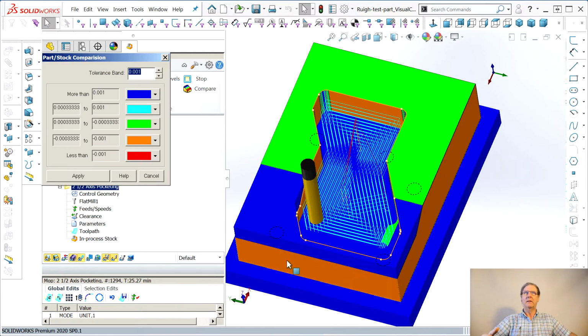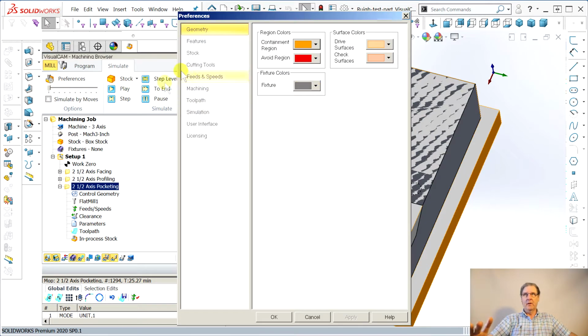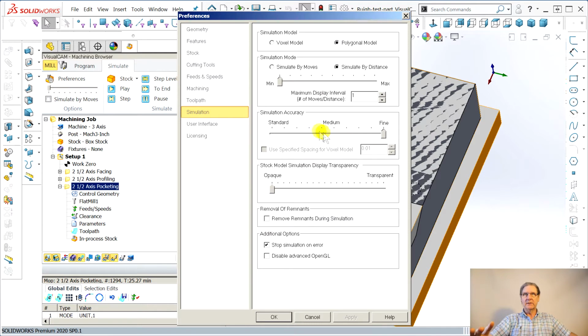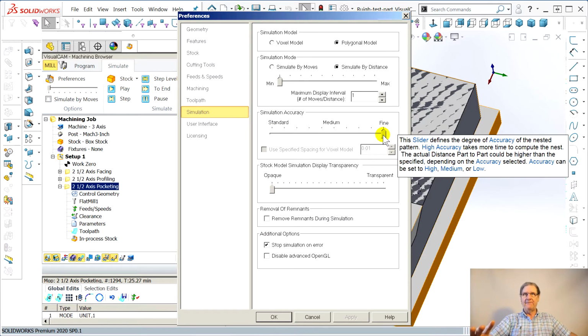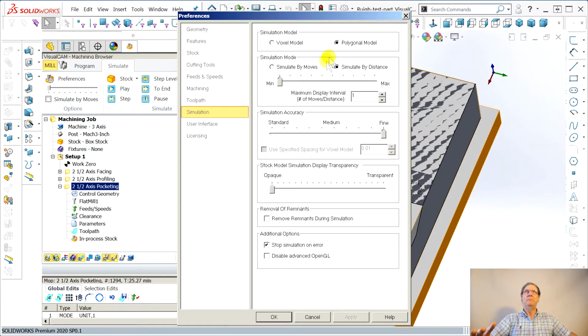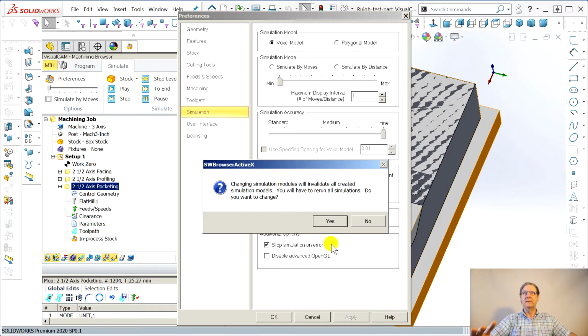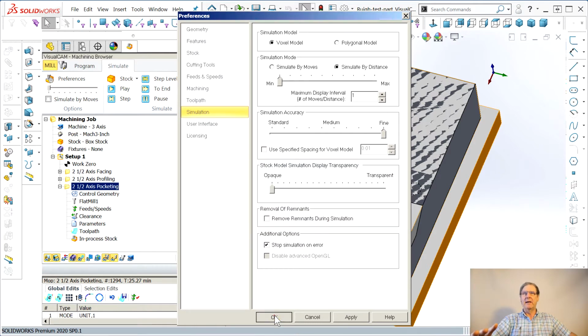and compare. Now, this is why I tightened up tolerances in the visual, what do they call it, image tolerance. There's a tolerance here, simulation tolerance, simulation accuracy, fine. Maybe I'll change to a voxel model. Let's see what happens. Well, if they all created, you have to rerun all simulations. Yes. Let's see what happens. Apply.